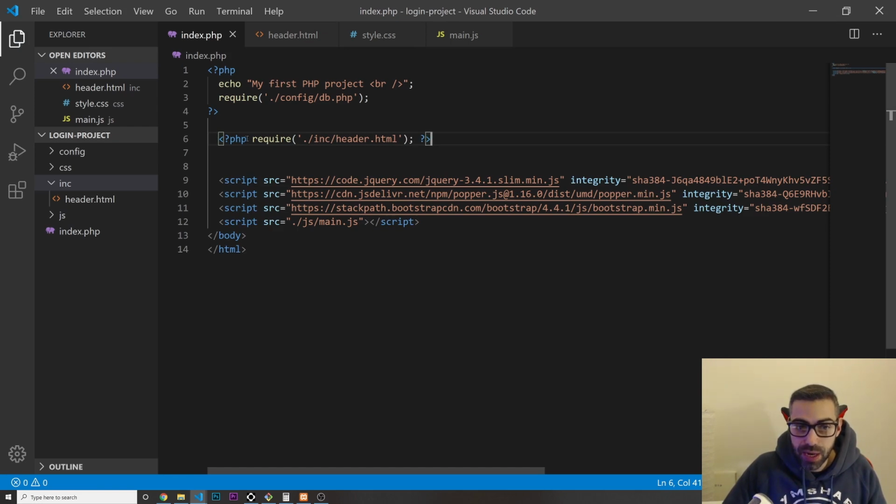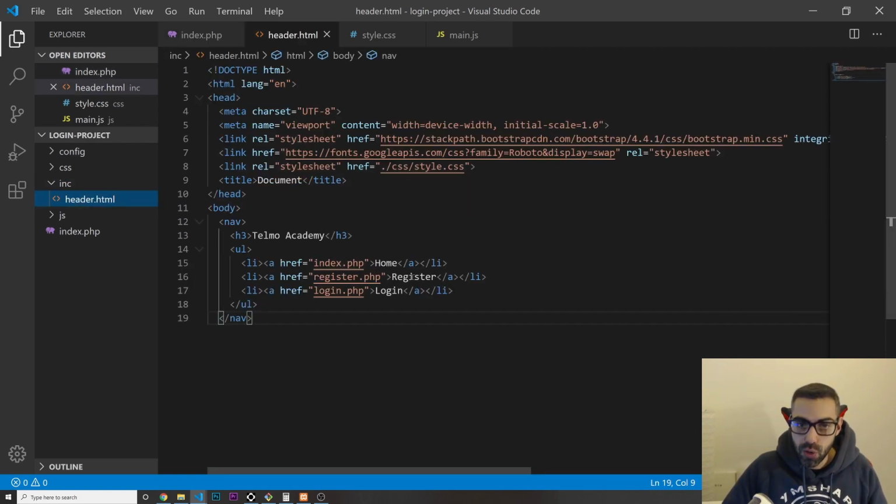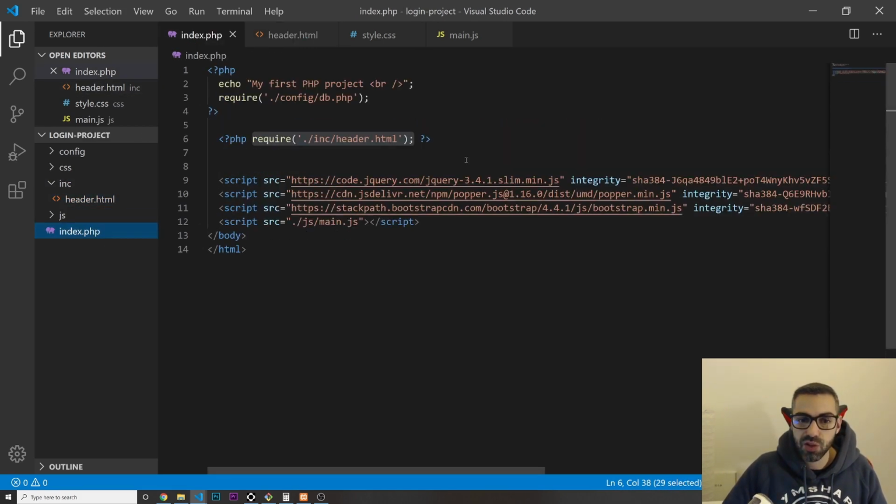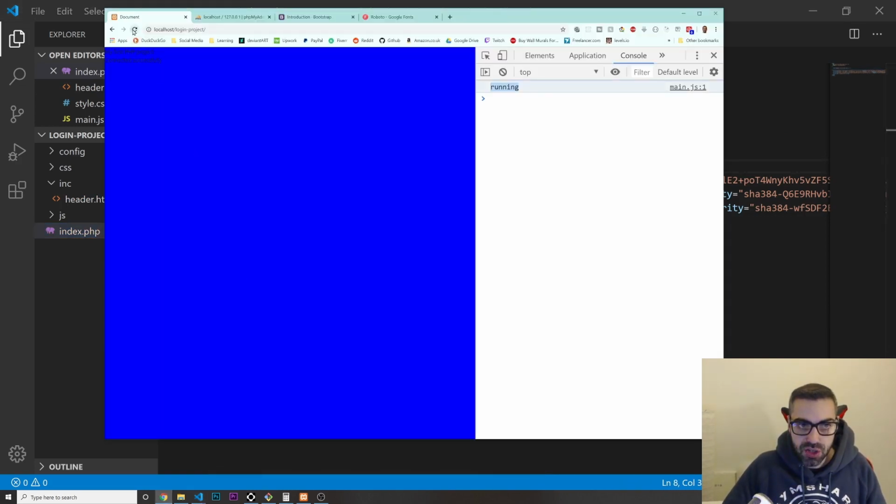Like I mentioned before, guys, whenever you want to write down some PHP in here, you just start with this opening PHP tag and closing PHP tag. And what we are doing with this function of requiring is just loading this code in here into our index. Let's just reload our page and make sure everything is still working fine. Look, everything is still working fine.